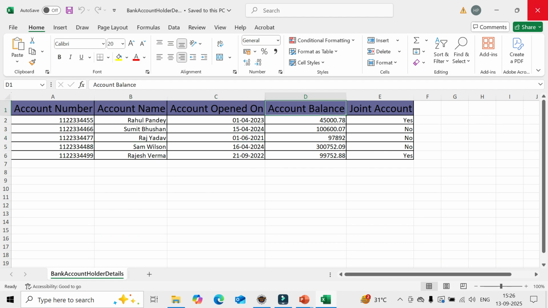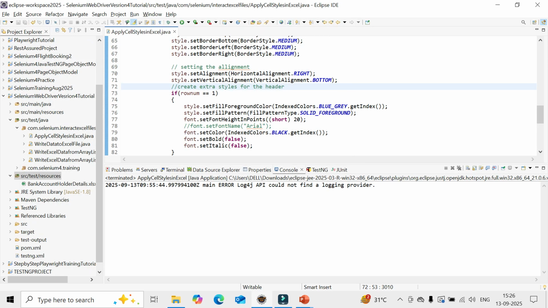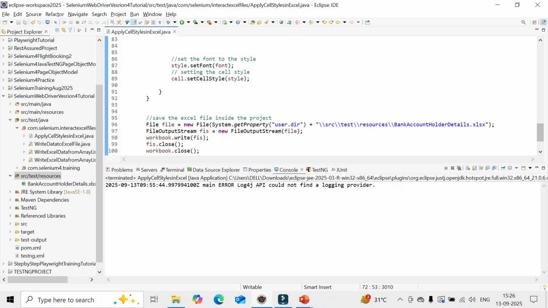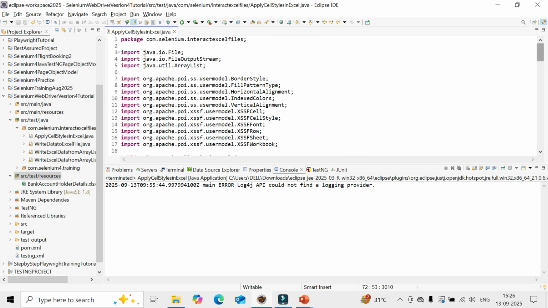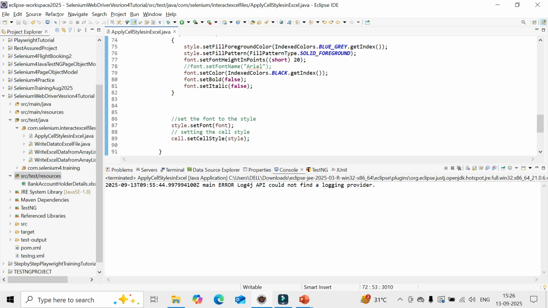Okay, so that is the way. Whatever required, you can just do the styling change. Automatically your Excel sheet will be updated, and in the next video we will see how to read the data as well from the Excel sheet. You can just update in the console as well.